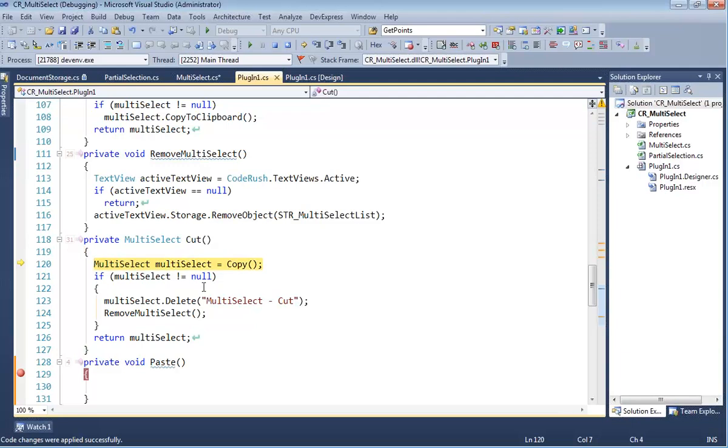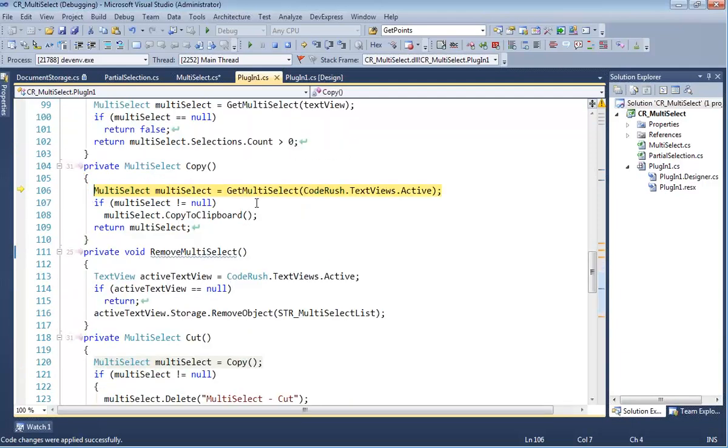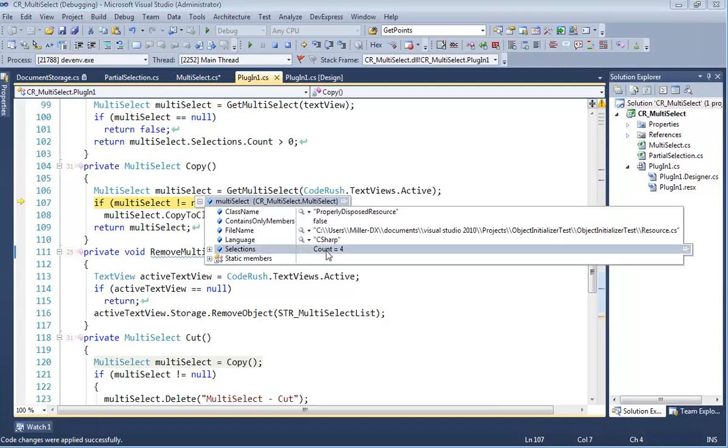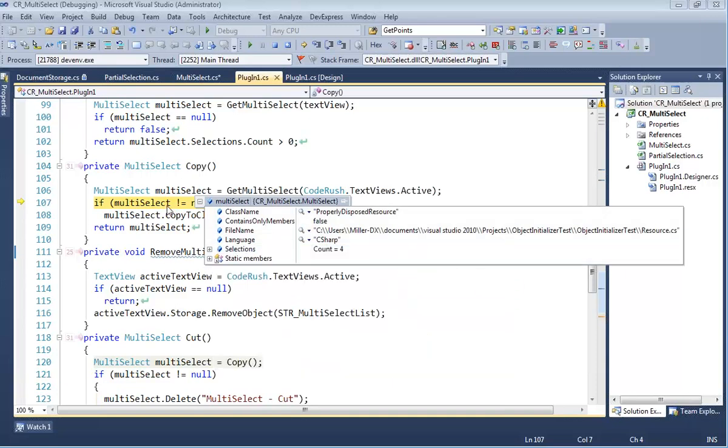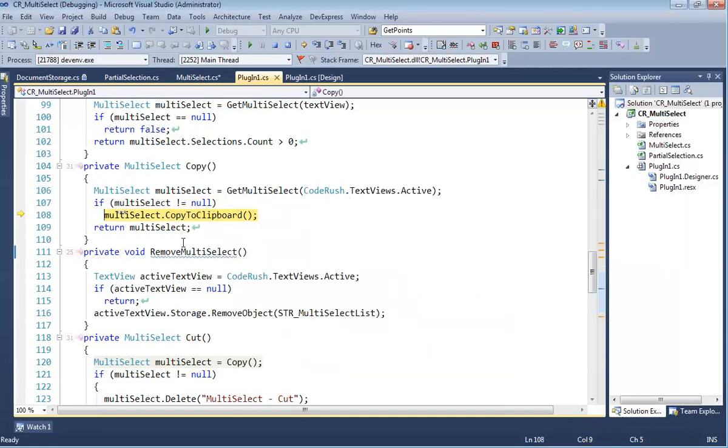We dive into copy. Get multi-select. We got one. By the way, let's see what we got. Selections: 4 selections. Sounds about right. Seems reasonable. So we won't drill into that, but it sounds like it's about right.